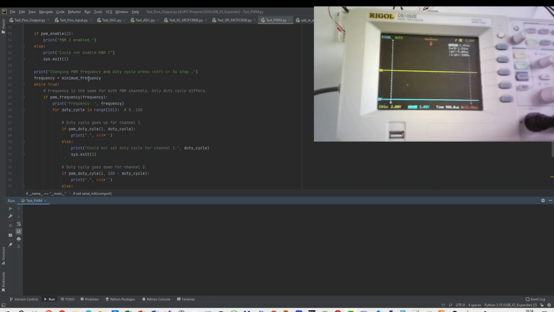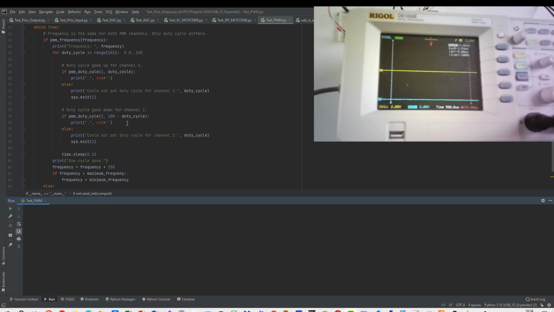So we start with a minimum frequency of 750 Hz, and for channel 1, I will start with the lowest duty cycle and will increase until its maximum. And for channel 2 I will start at 100% duty cycle and will decrease until the lowest value. And after one round the frequency will increase with 250 Hz, and the maximum frequency is 45 kHz. So let's run this program.